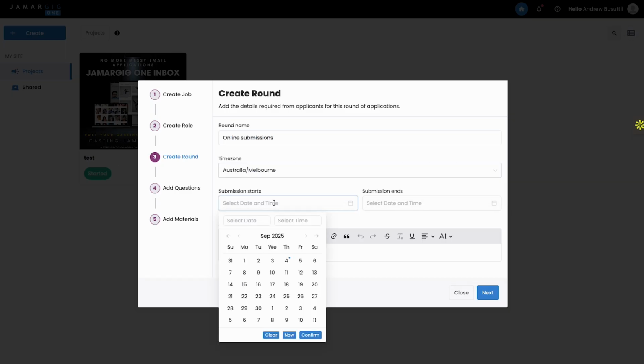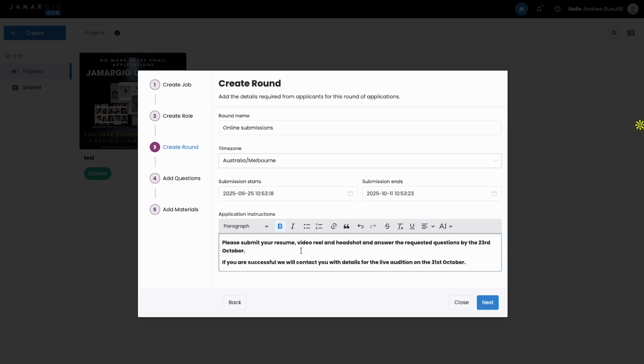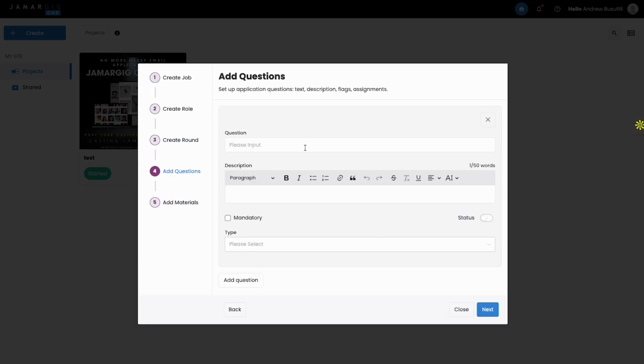It is important to provide detail about what you are looking for them to provide, the time zone of the submission timelines, and the periods you are accepting applications. You can then move to Step 4 and create questions you would like applicants to answer.